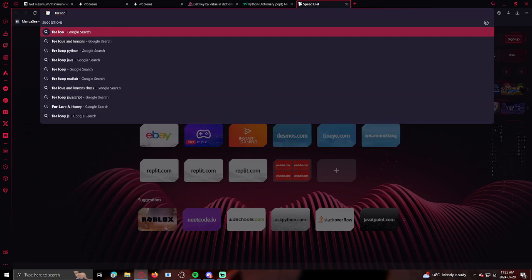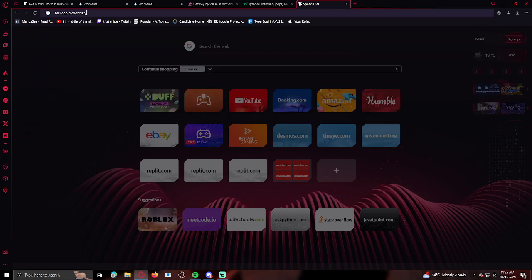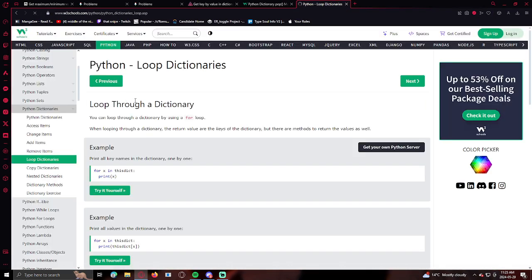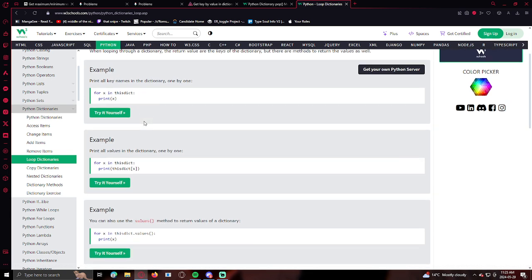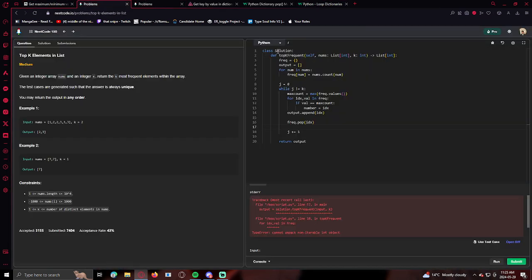for loop dictionary, Python loop dictionary. So for x in this dict, print x. For x in this dict.values. Okay, we're gonna do it the weird way then.